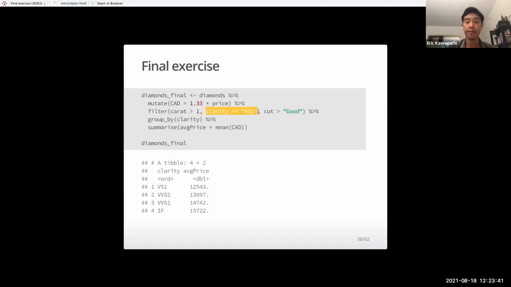Again, I forgot to mention this, but the reason why this logical value works is because these are ordered factors. So there is an ordering that's naturally, mathematically being counted here. If these were just character strings, you wouldn't be able to do this because it wouldn't make sense. And then you want cut to be greater than good, again because this is an ordinal factor.